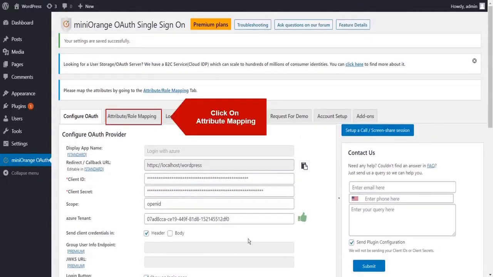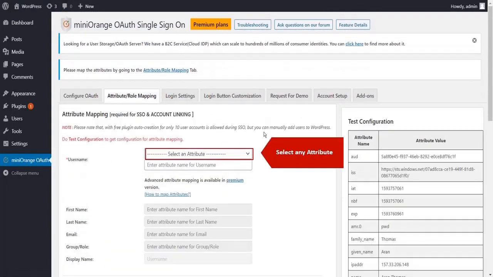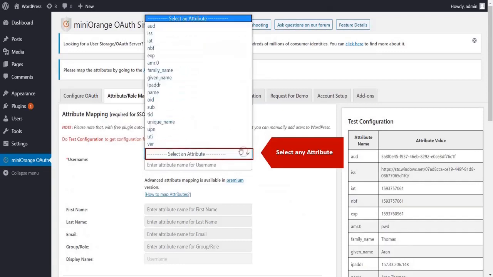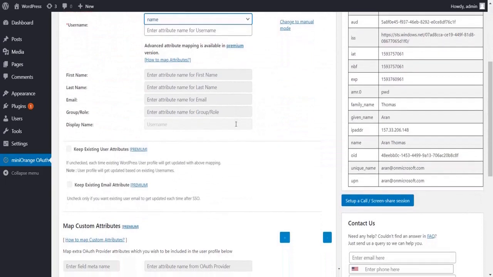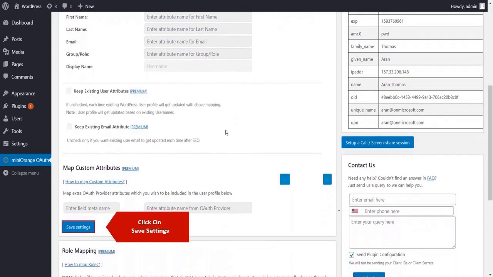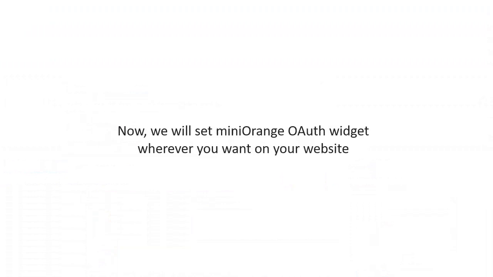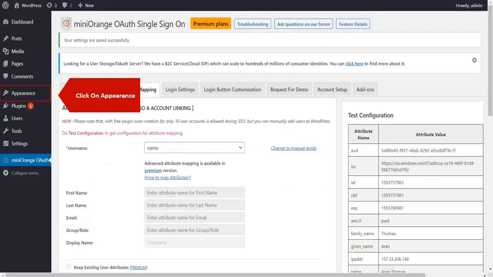Click on Attribute or Role Mapping tab. Select any attribute. Click on Save Settings button. Now we will set the MiniWrench OAuth widget wherever you want on your website.